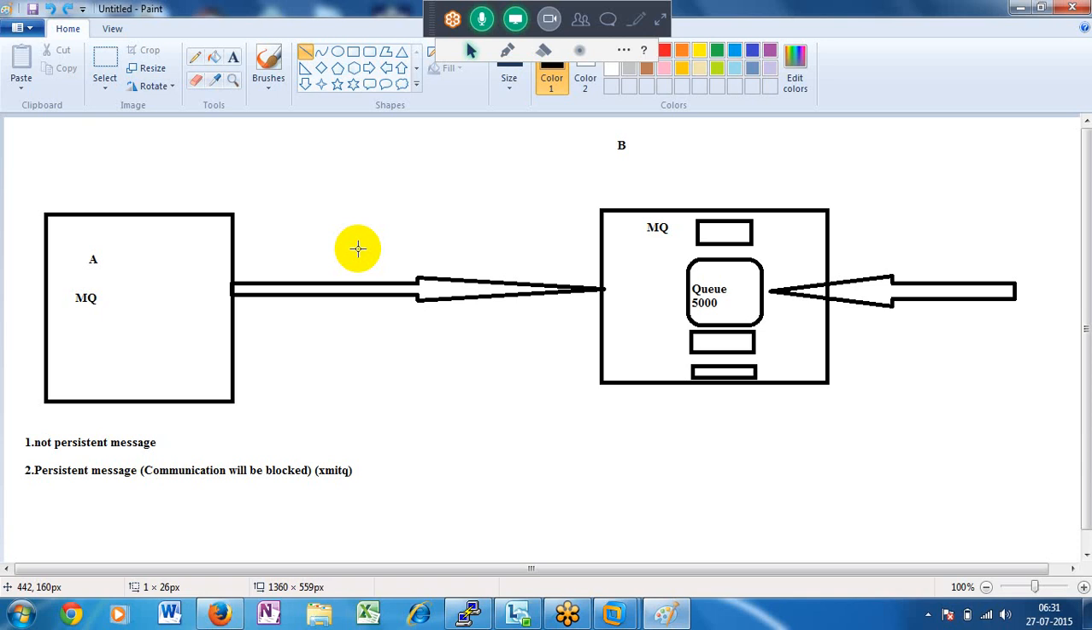Only the particular channel will be stopped, because from the A to B queue manager you have specified the XMIT queue name at the channel level, right? You should specify the XMIT queue name at the channel level. So only that particular channel will be blocked. If you are sending to the A to B queue with a different channel name, it will not be impacted.